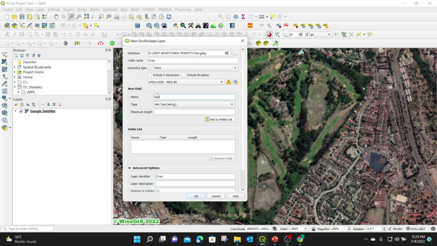So species, it's a text data. I'm going to say the maximum length for this is 50. Then click add to field list. So it's actually added it to the fields list. Then I'm going to go to the height of the crops. Maybe I have something to measure, so I say the height in meters.